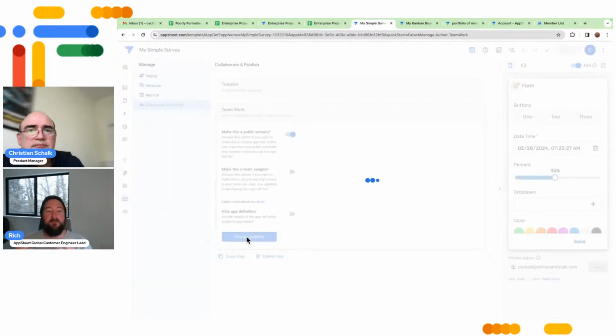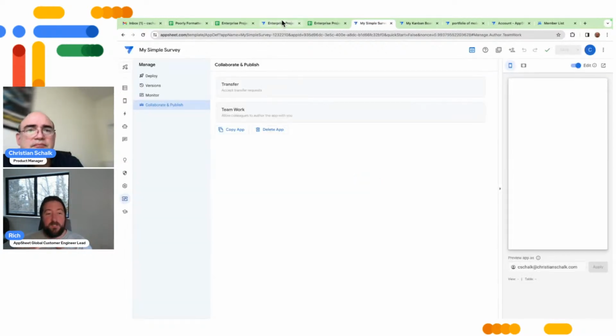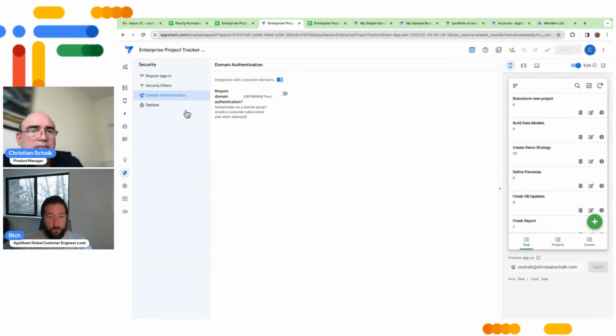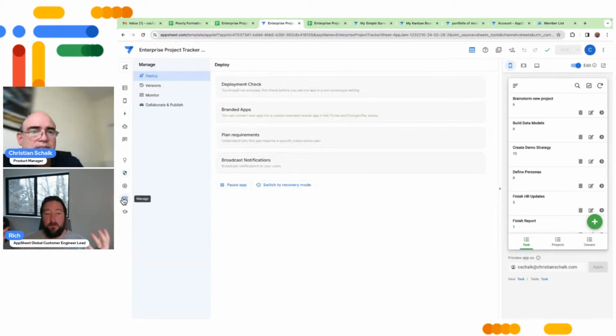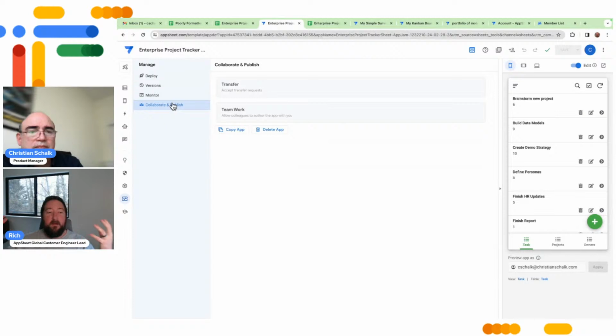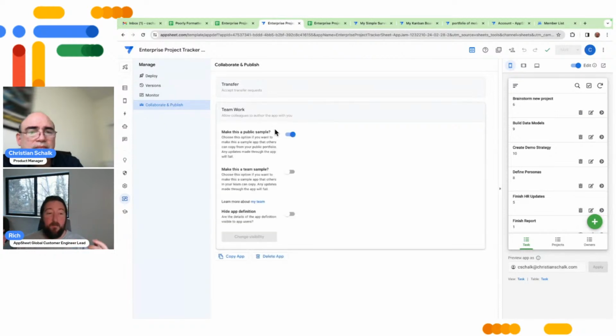Whether you're publishing for your end users, which is as simple as sharing your app with emails, and then there's the publishing and making your app available to the rest of your team or externally in the public realm.